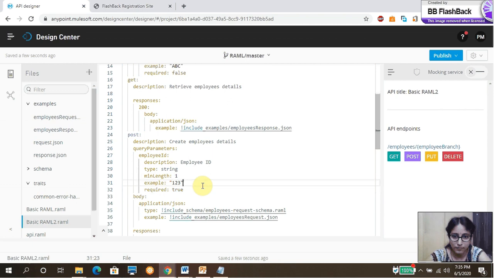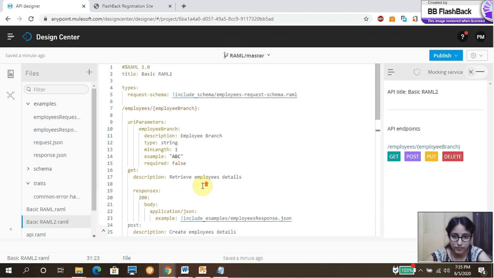So guys, this is the way by which we can declare any query parameter or URI parameter, or externalize your sample payload as well.